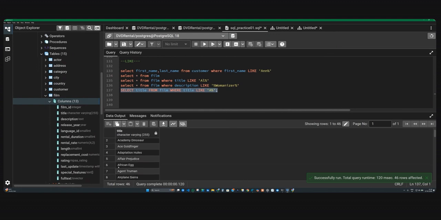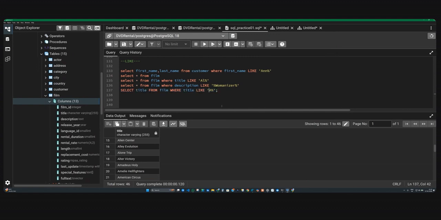Okay, now you see all the movie titles that start with the letter A. Okay, with the percentage sign, if you say something like A title, it will give different values here, which will start with wherever you have A. So you have to be very sure what you're typing, what you're searching.